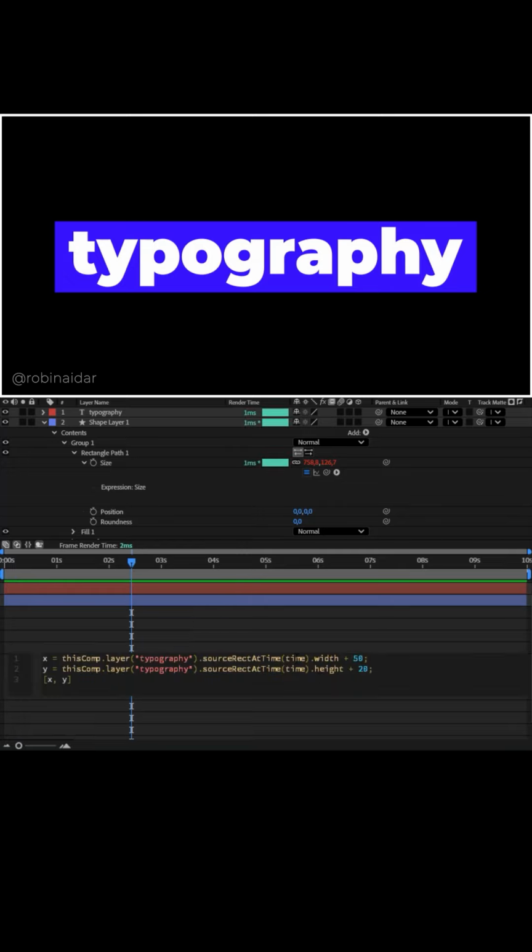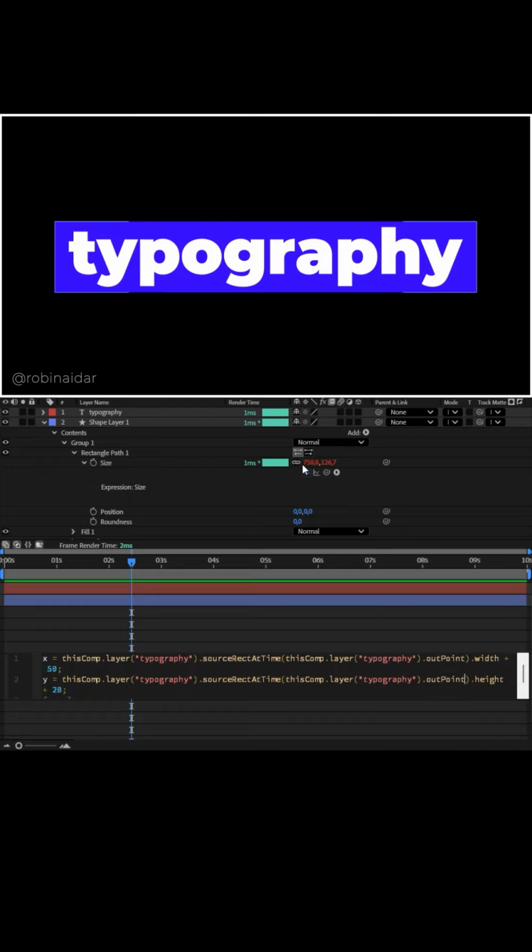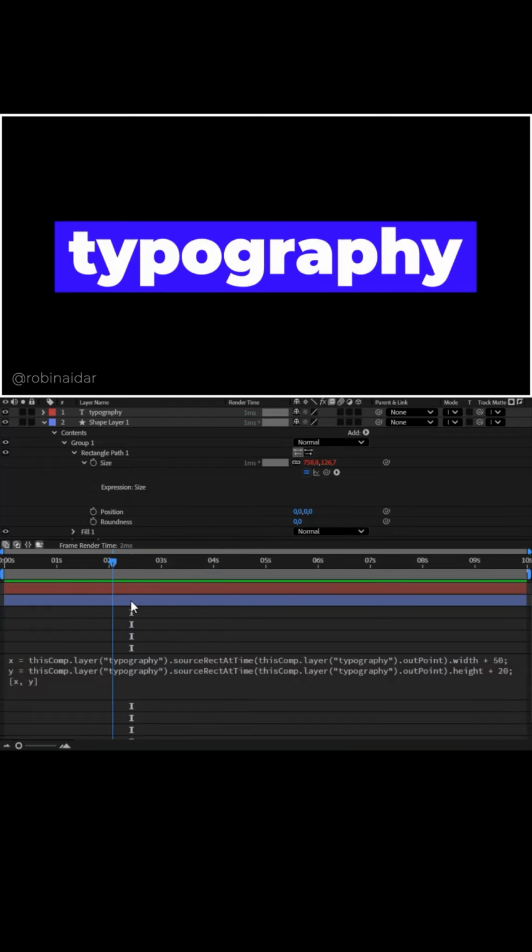We can put any specific point in time in parentheses instead of using the time expression. For example, we can use the out point, which is basically the end point of the layer's duration. Our expression now takes the width and height of the text at the out point of the layer.